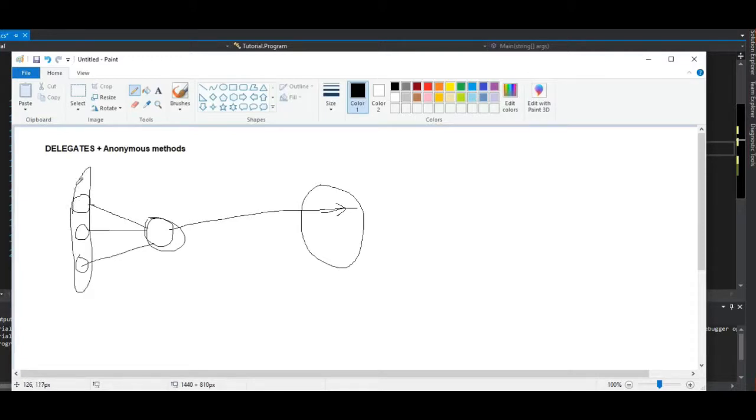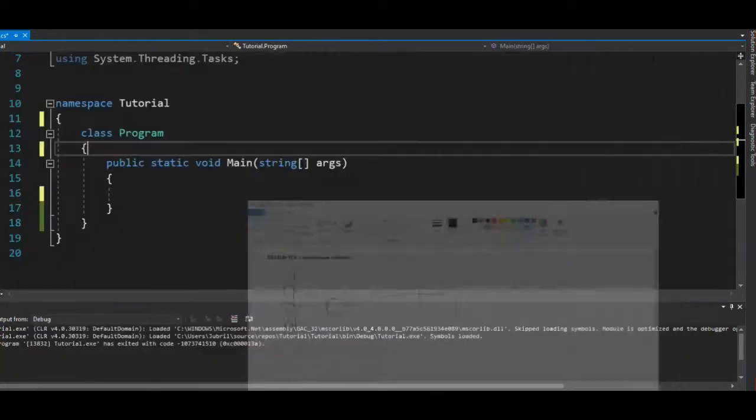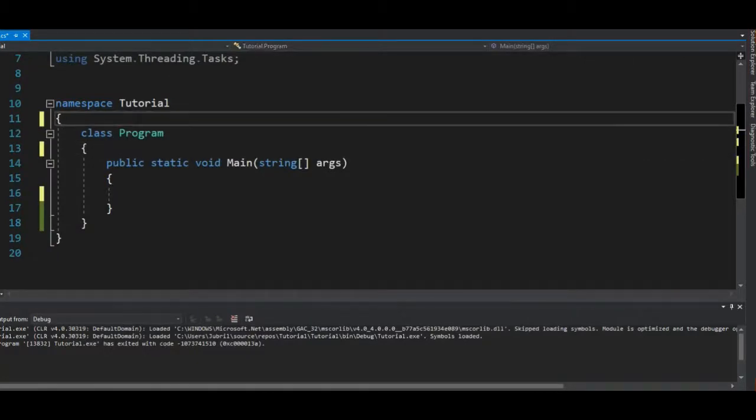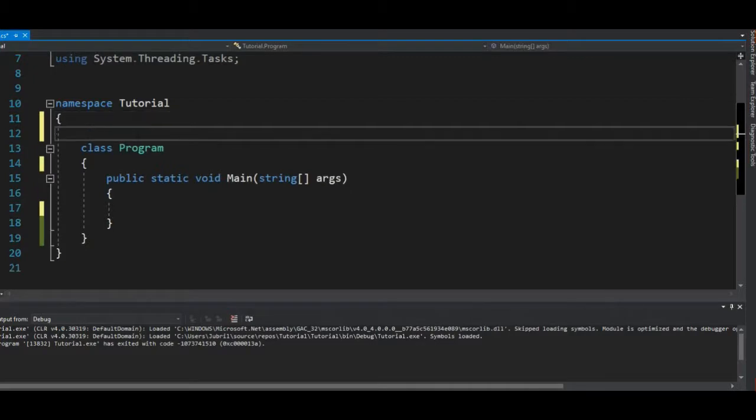But before we get to multicast delegate, I will write an example of how delegate works itself. Then we'll also talk about anonymous method. So delegate, we have to actually declare it. We can declare it inside the namespace or in the class.